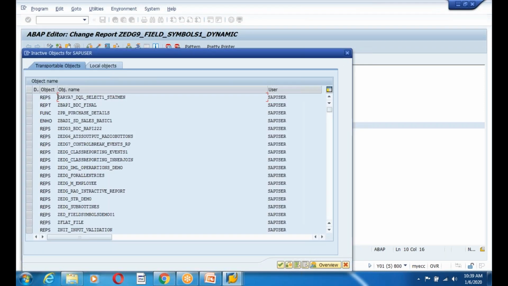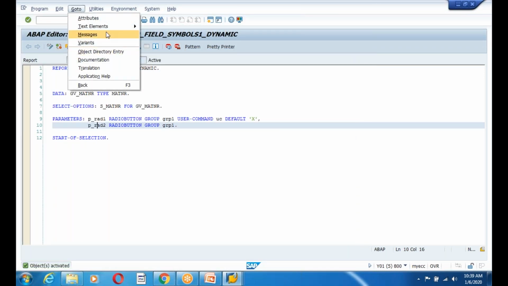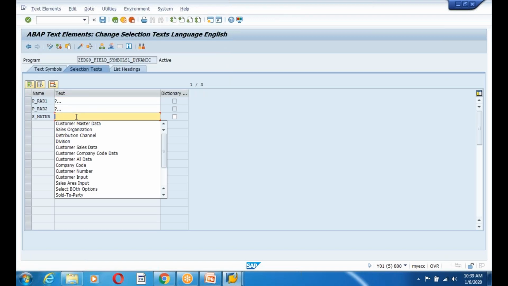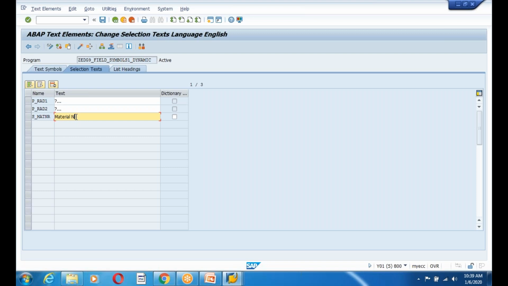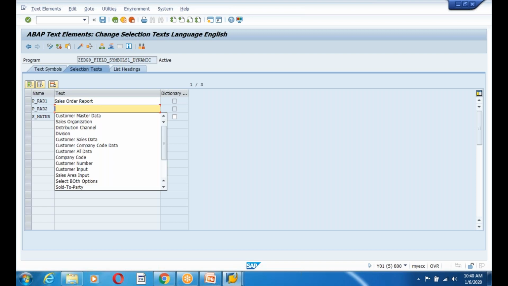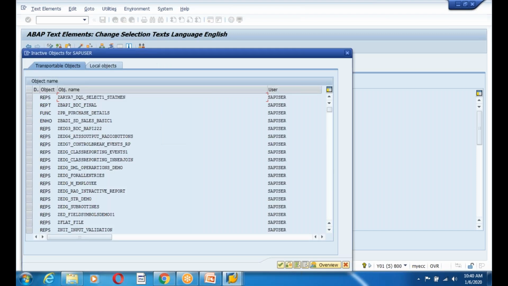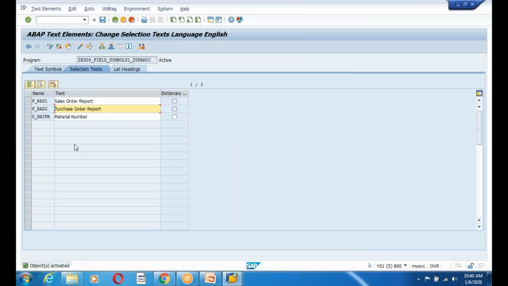See, activate, go to text elements, selection text, and this is my material number. This is my input. The first radio button is the sales order report. The second one is the purchase order. One report, and we are going to do both things dynamically. If I select the first radio button, it should display the sales order details. If I select the second radio button, it should display the purchase order report.